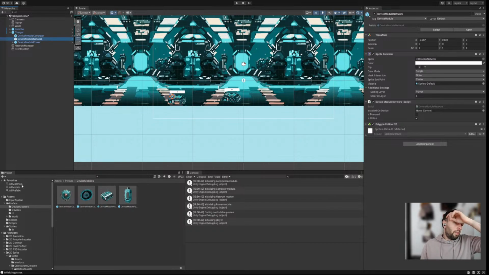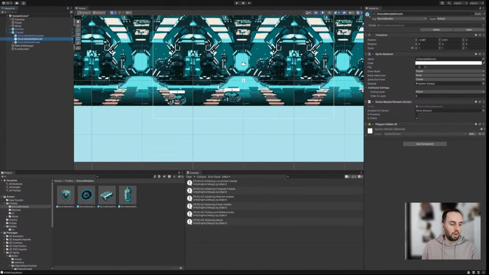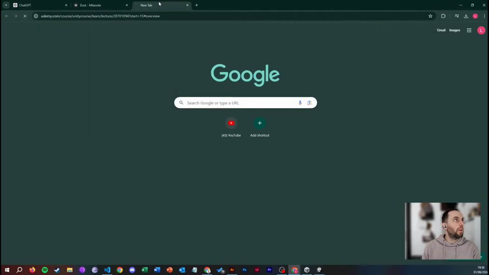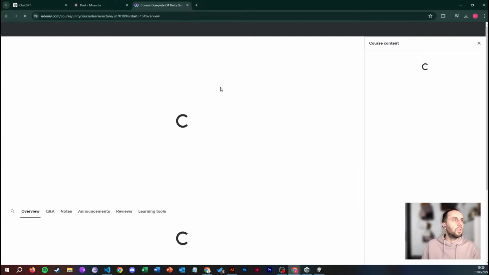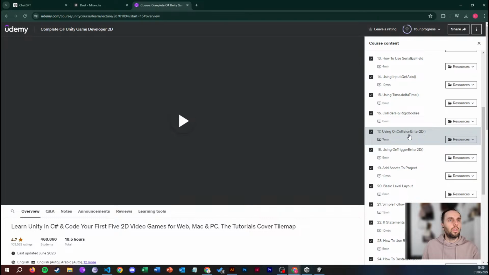This is also the first time where we will need to work with colliders. So I'm also just gonna quickly go back into our Unity course where I've already learned to work with colliders. So you kind of make, and then you can see here on collision enter.